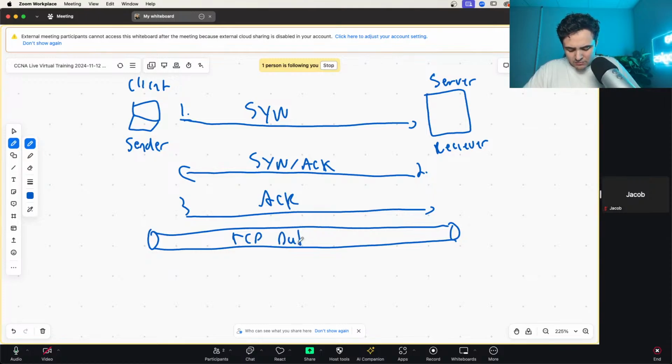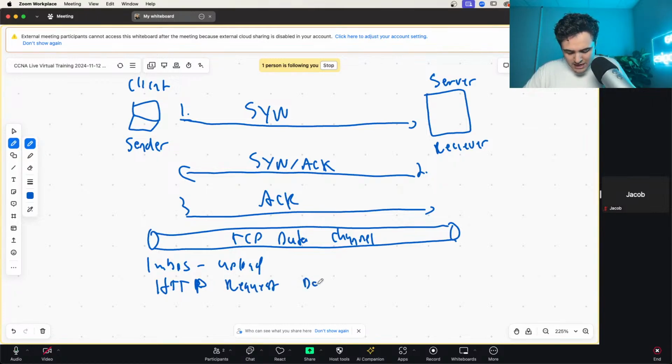Now, why do this? Why not just start sending? Because in that TCP data channel, let's say we're sending 1 megabit per second upload to that server, or let's say we're doing an HTTP request to download a 30 megabit file, or just going to a website. We want to get all the information on that website.